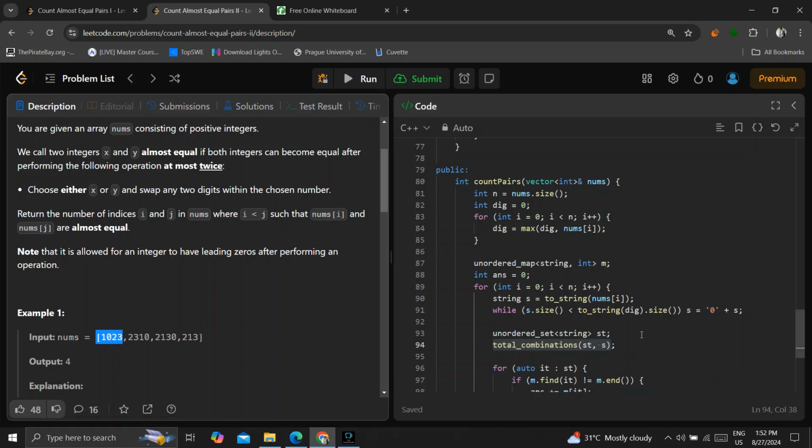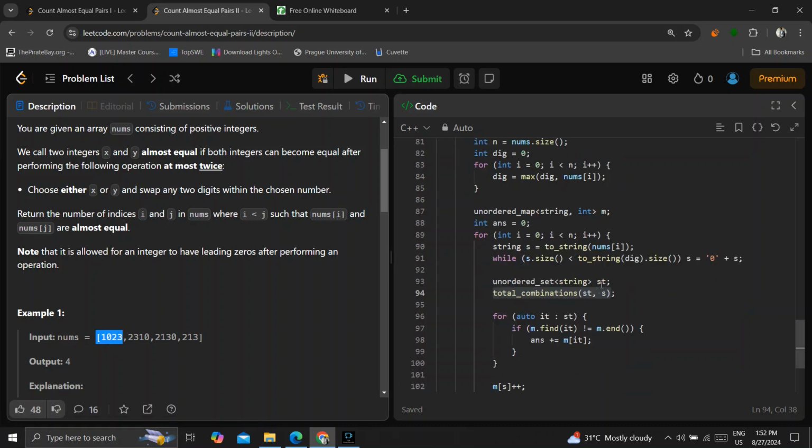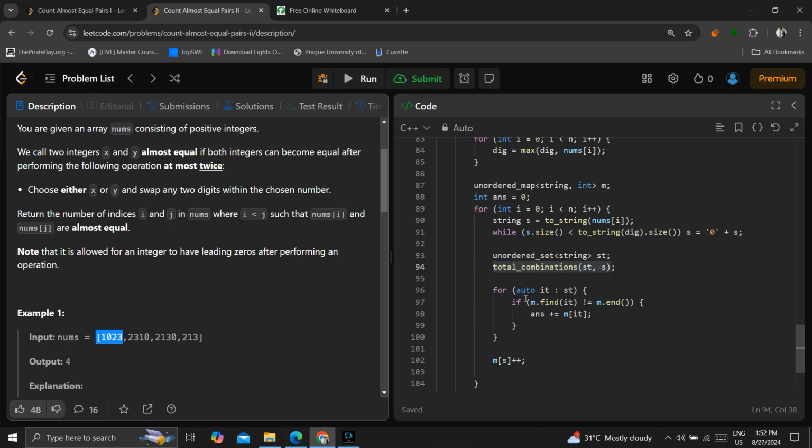Because we have sent this string and the set, in the set now there are all the combinations of this particular string. Now I will traverse through the set, and I will check whether in the map this particular combination is present or not. So 1 2 3 1 0 2 3 is there. Initially our map is empty, so it won't do anything.